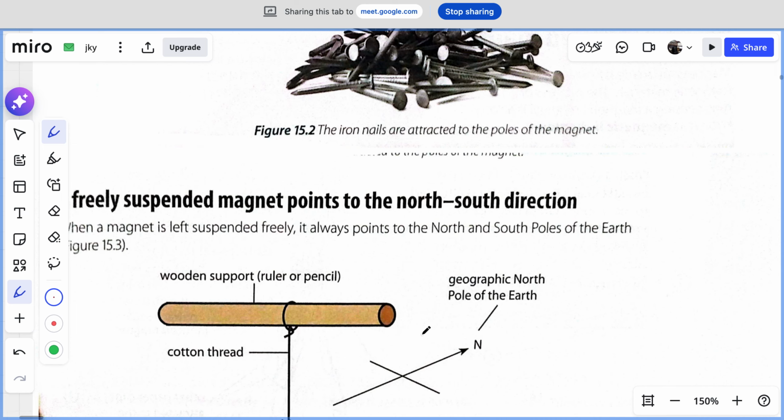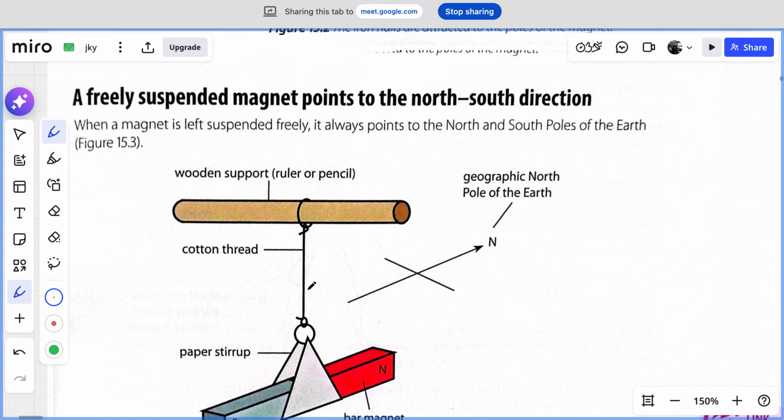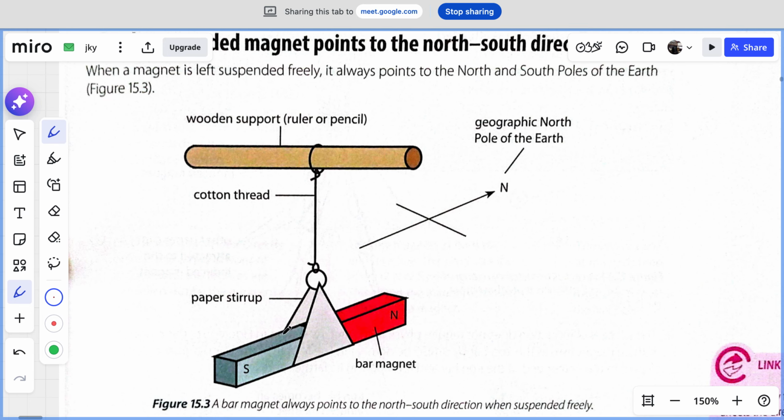Now let's go to a freely suspended magnet, which points in the north-south direction. Let's say you take a woody support and tie a magnet on a rope, using something like a handkerchief or rope to hold it so that it is free to rotate. And then you let it freely rotate.